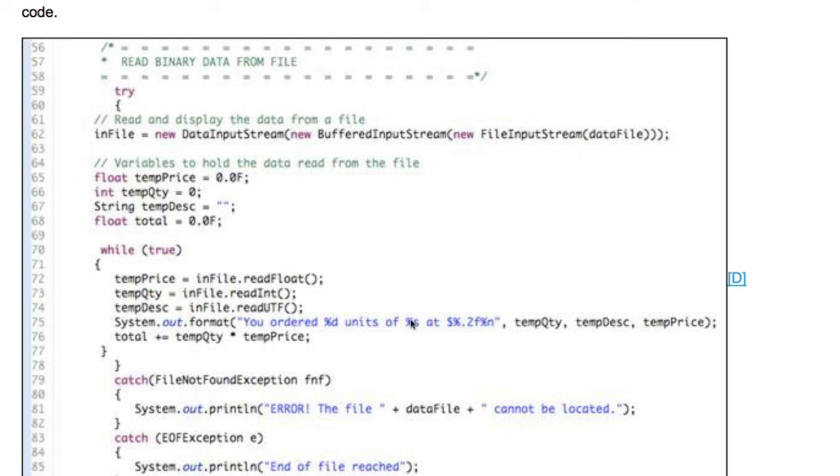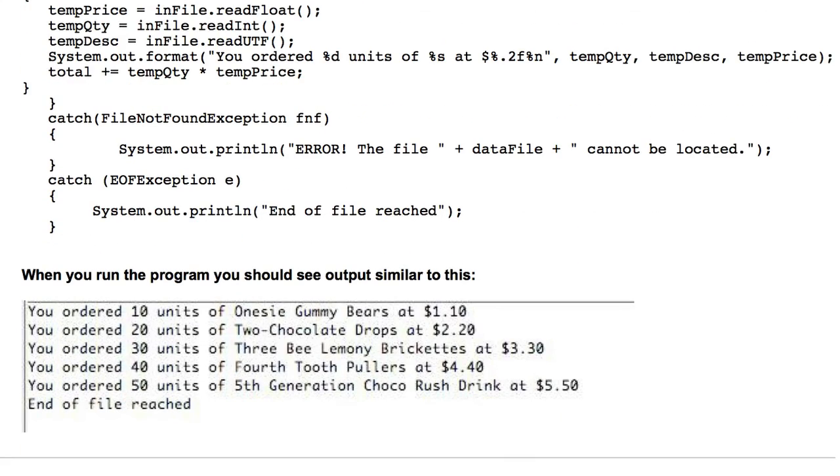Now notice, these have to be read in the same order that they're packed in when we did our write. If you want to experiment with that, you can put these in different order and see what happens to your data. Also, this read float has to match the data type that you're reading from the file. If you put this into a read double, it won't work. And here's what your output looks like.